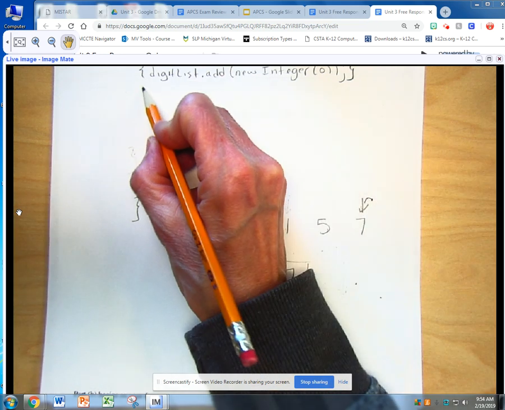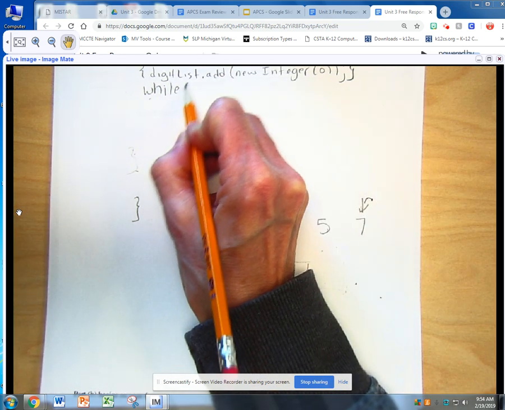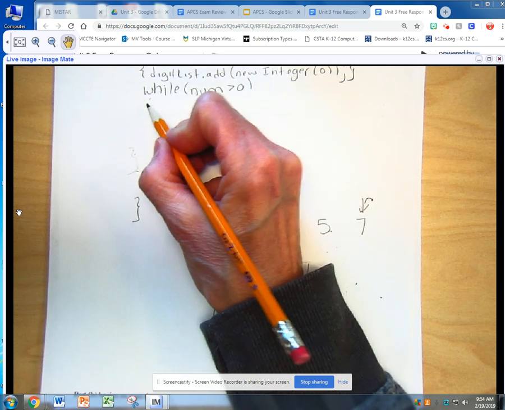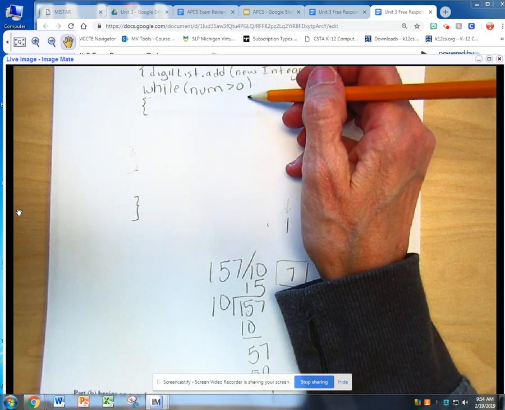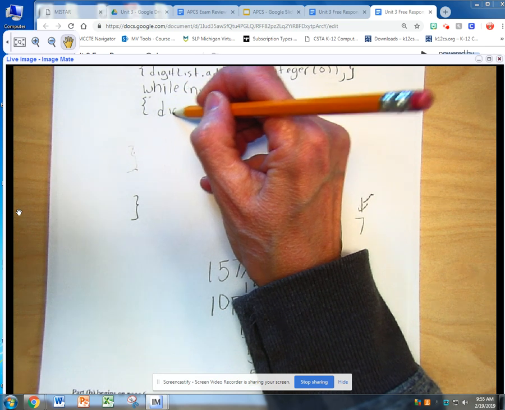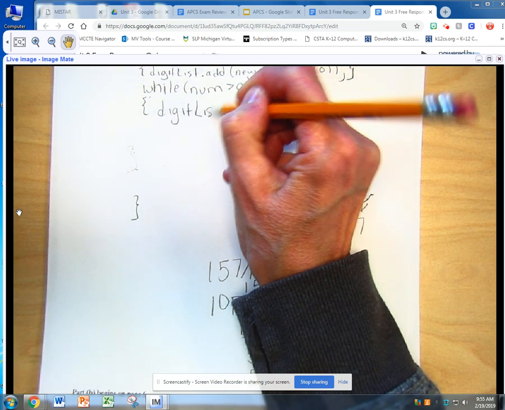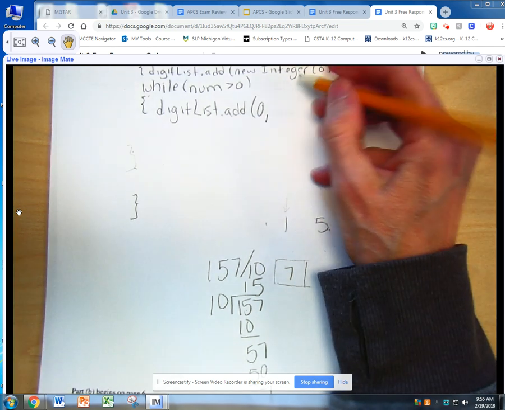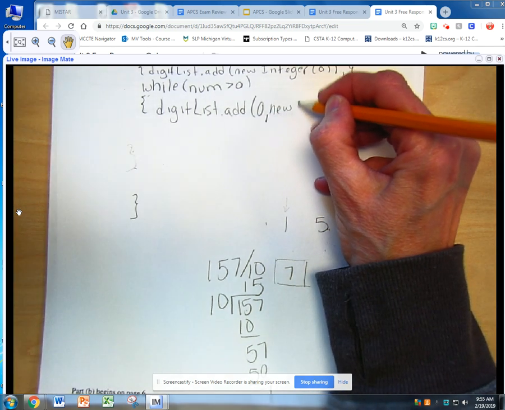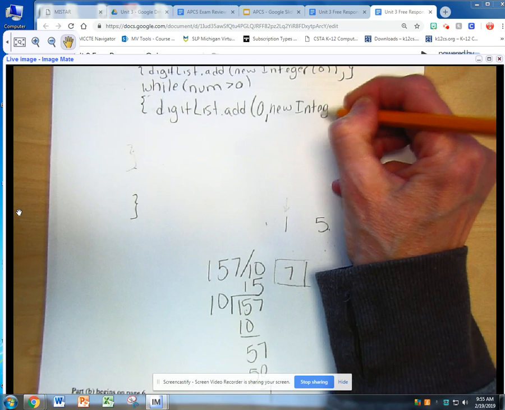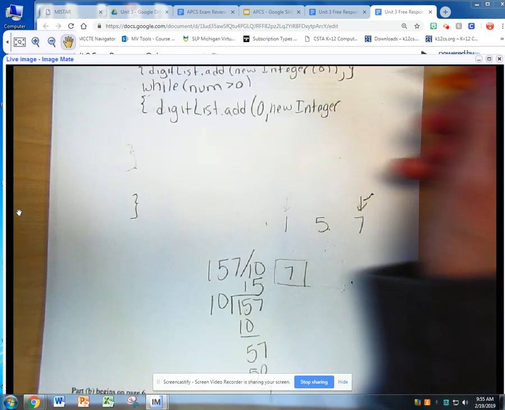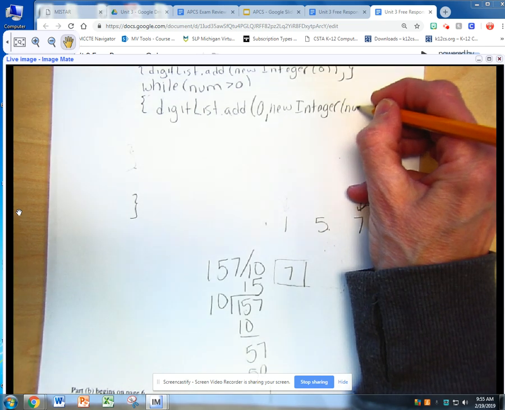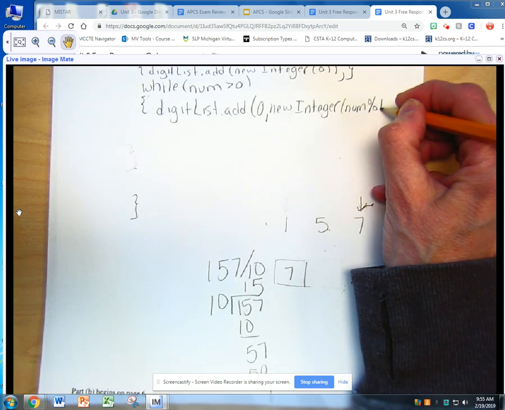So we're going to say while num is greater than 0, because we've already taken care of the special case of num equal to 0. We're going to add to digitList, and we're going to add always at position 0 some new Integer that we find by taking num remainder 10.